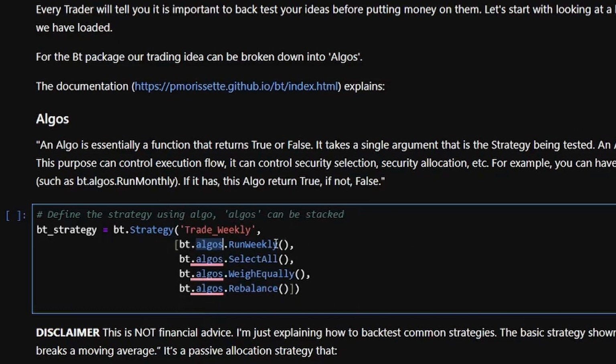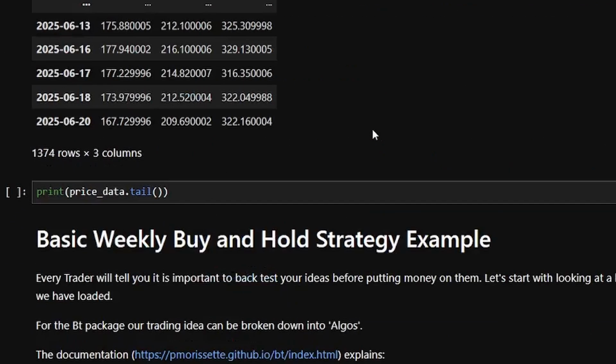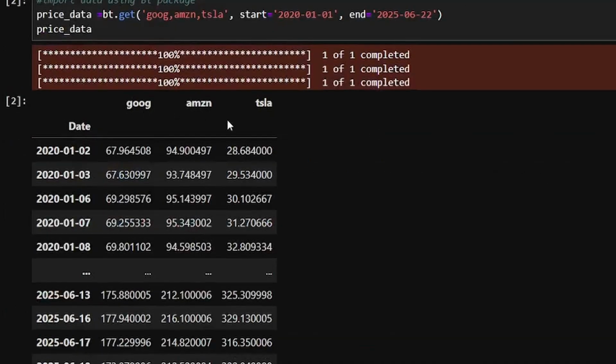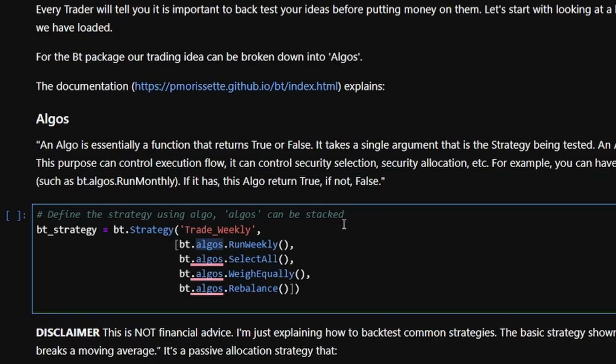So what this is basically saying is that in this particular strategy, we're going to run it weekly. We're going to select all of the stocks. So just reminding you that those stocks are going to be those three there in this particular instance. Going to buy equal amounts. Then at the end of the week, we're going to rebalance.